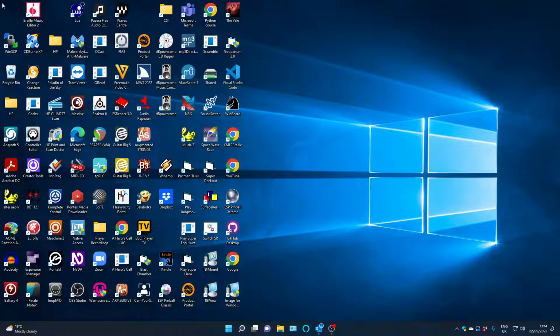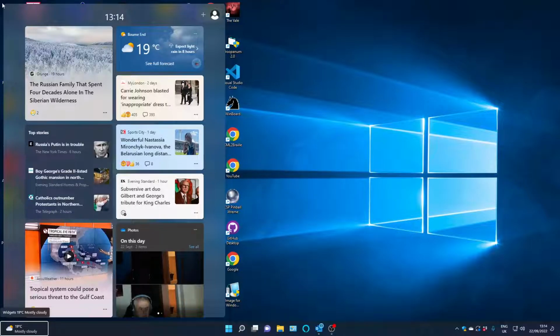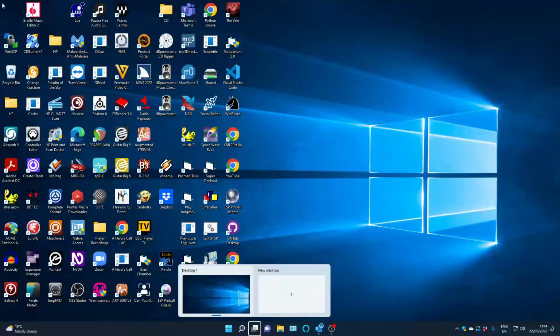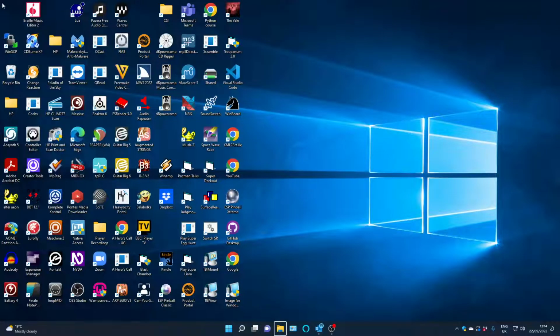But in this particular instance, I'm on an ordinary screen, and if I press tab... Taskbar, widgets 19 degrees Celsius mostly cloudy button off. Widget start button off. Search button off. Task view button off. Chat button off. File Explorer button. Notification Chevron button.